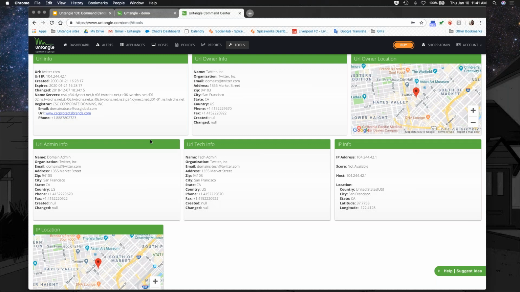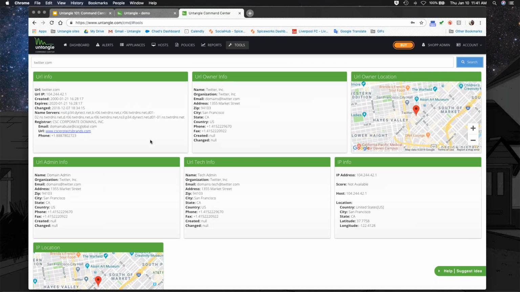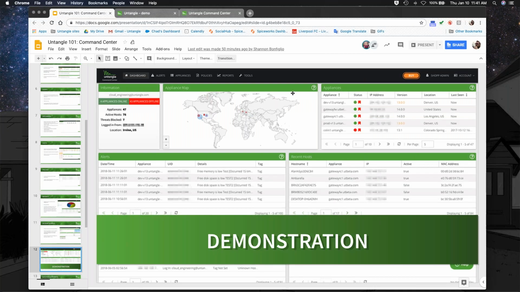That's basically Command Center. You see a couple of options here that I'm signed in with that you won't have, things like shop admin that won't exist for you guys, but that little search bar is a handy tool. Let me jump back over to my slide deck here real quick, and we'll just wrap up on a couple more slides.